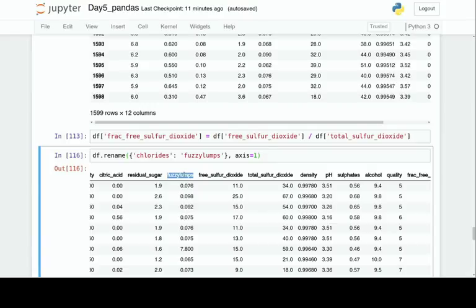And this is a new data frame, so the original is still intact. If you wanted to rename in place, then you'd have to do inplace equals True, and that would edit the data frame. Does that help? No, that's exactly what I was. Okay, good.